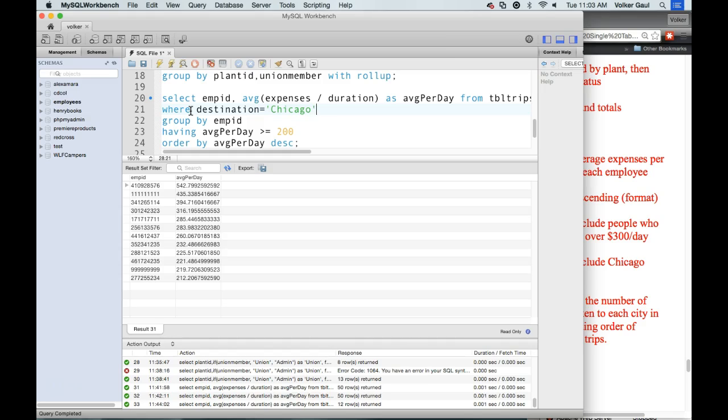Only the people who went to Chicago. So I have a big bunch of records first. I trim out all the records except to Chicago. Then I calculate the average cost per day by employee, all the employees. So if one employee has been to Chicago 3 times, what's their average cost per day?